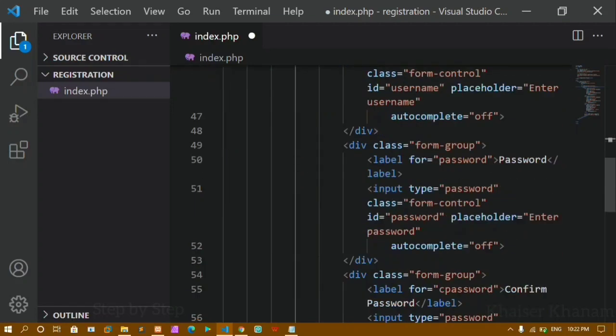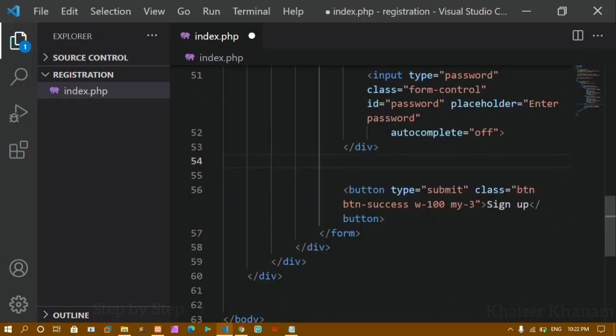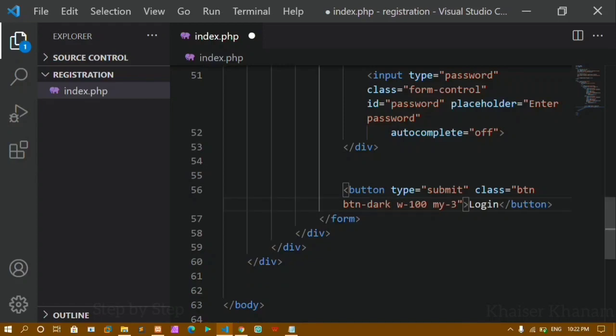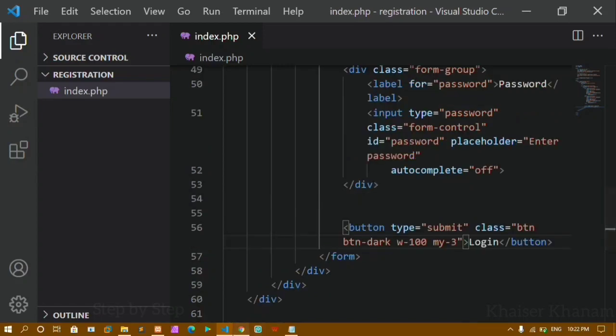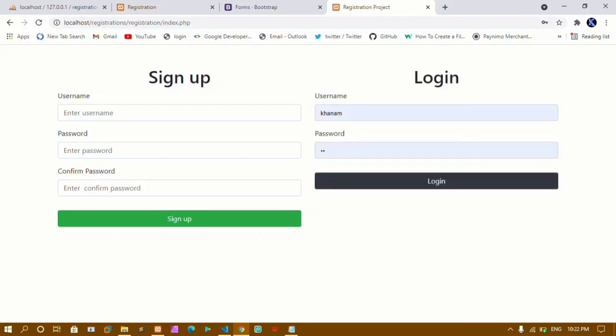I need username, I need password. I don't need confirm password for my login. I need a button, and instead of sign up I'll just give here login. And also button color, instead of success I'll just give here dark. I'll save this. Now if I refresh this one, here I'm having this login section, and inside this I'm having this username and password.